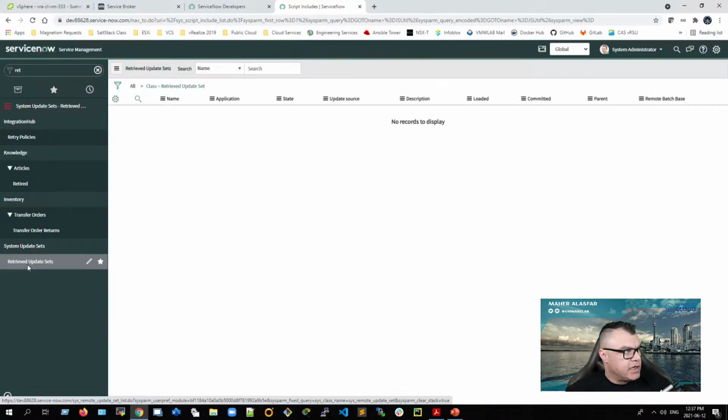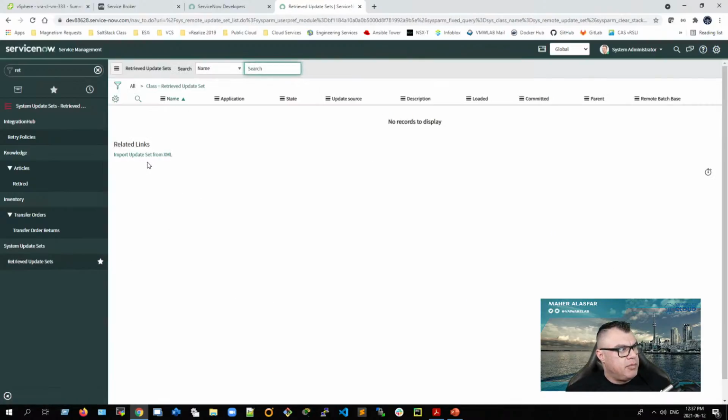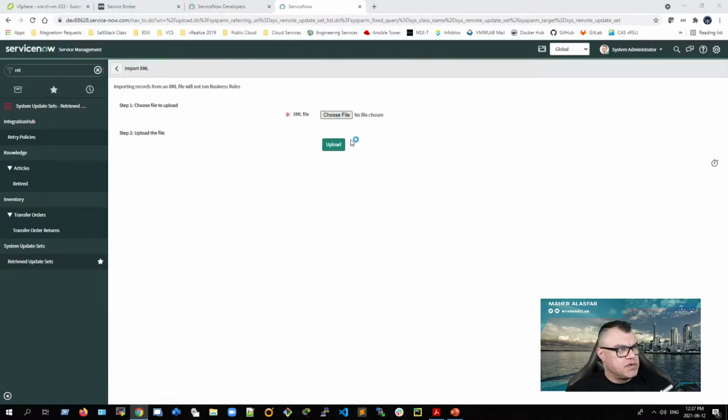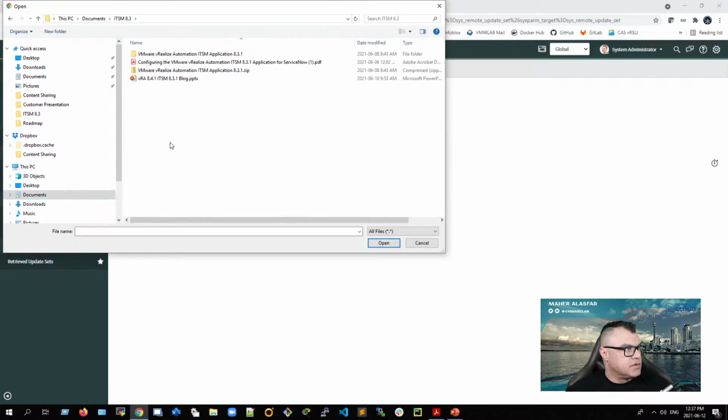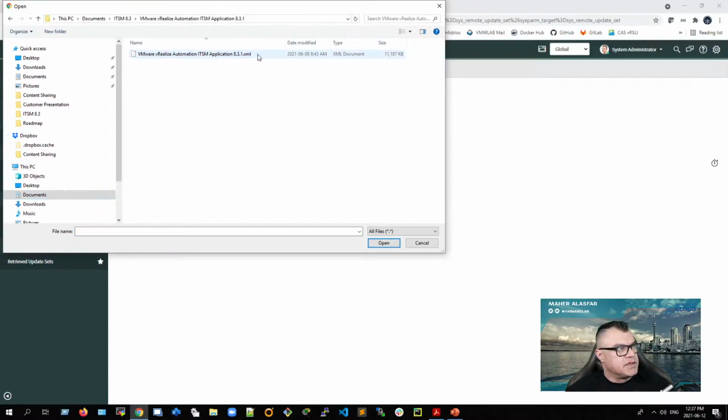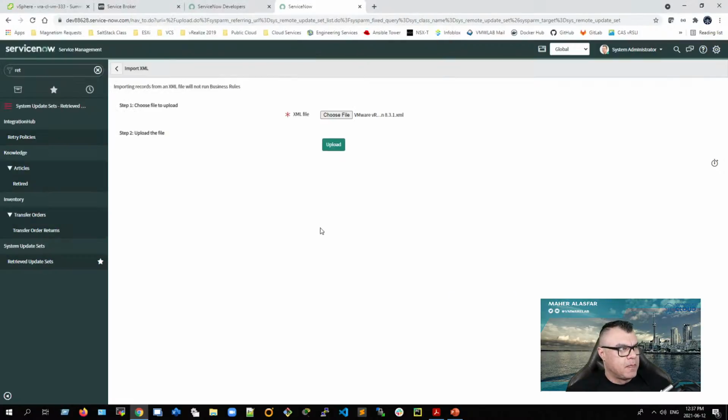When I click on Retrieve Update Set, it gives me an option to upload the update set from an XML file, which is the application really. This is where I'm going to choose my file and where it is located. Let's go Documents, ITSM.3. And here is the XML file that we're going to upload, which is very similar to what pushing the application from the store is going to look like. So here it is. I'm going to upload it.